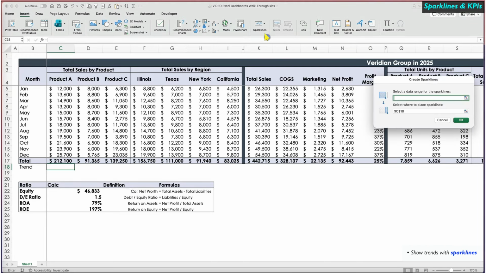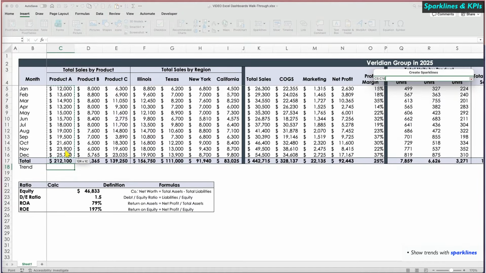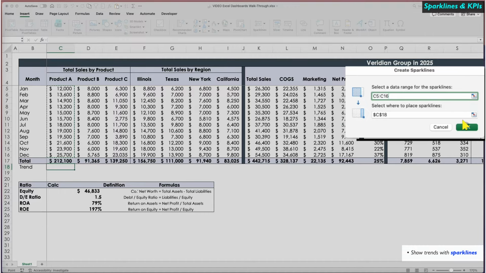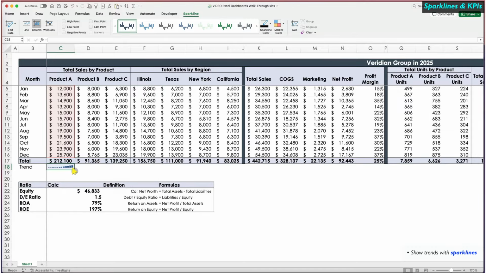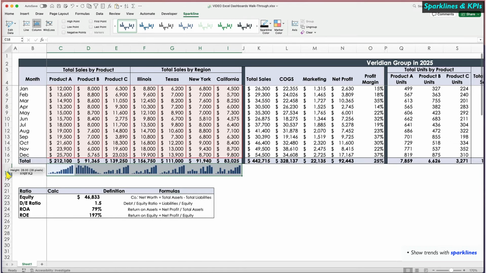I will start with column Sparklines. Next, select the data range you want the Sparklines to represent. Once you have added one, you can copy and drag it across all other columns, just like any formula. Right now, the Sparklines look a bit too small, so I will increase the row height to make them easy to view.